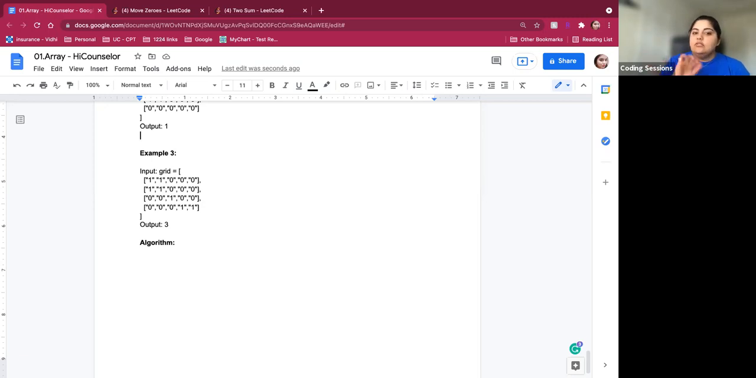For some reason, it's not giving me that cursor to draw. Okay, hopefully now it should give me that cursor to draw. Okay, never mind. I think I'm having some difficulties getting my cursor here.